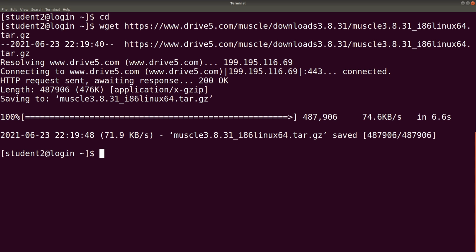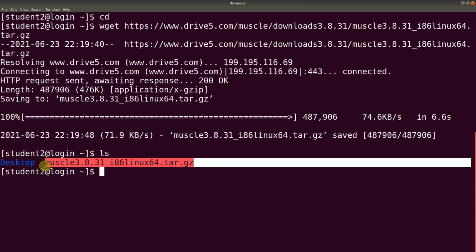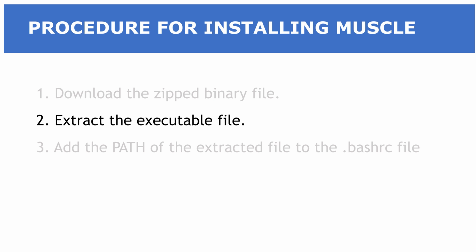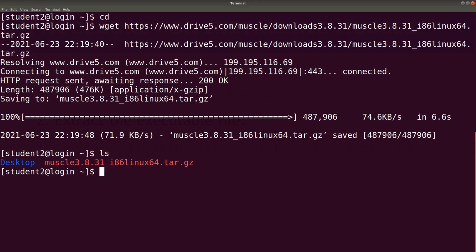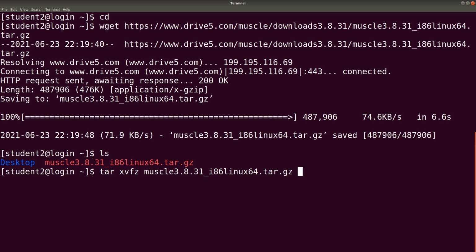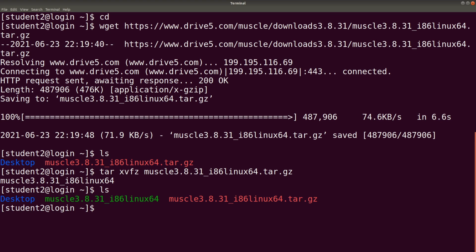Download is now complete. We can confirm using the ls command. Notice we have the file there. This file is a tarball. Therefore, we need to extract the contents. To do that in Linux, we use the command tar. We therefore say tar xvfz, then we specify the name. We execute it. Extraction has been done. We can confirm by using the ls command. This is the file that we have extracted.